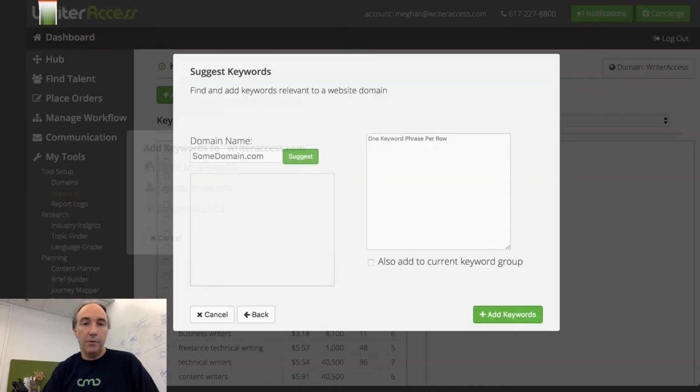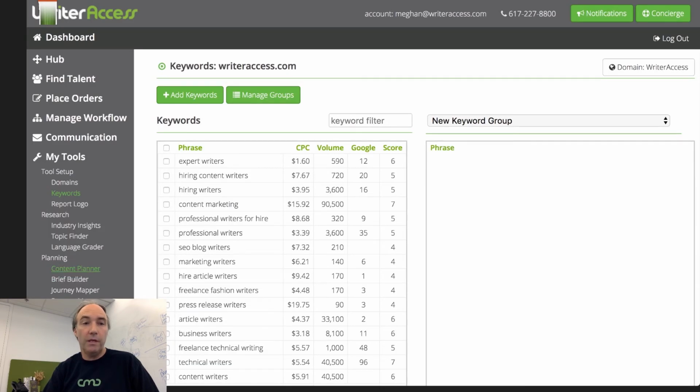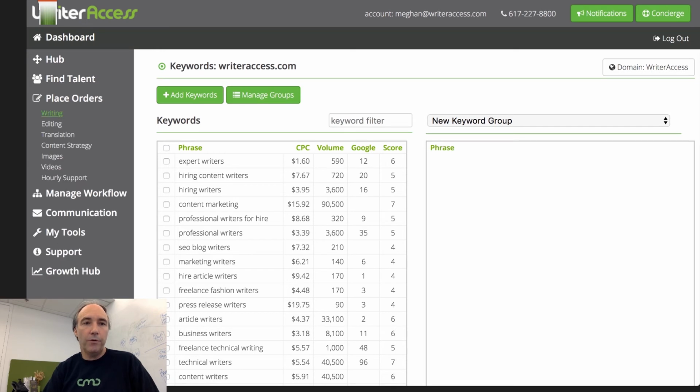You can use our keyword suggestion tool and type in any domain name, your competitors or even your domain, and grab any of the keywords and copy them right in so you can build a keyword universe quickly and efficiently. But now let's go take a look at placing orders at Writer Access.